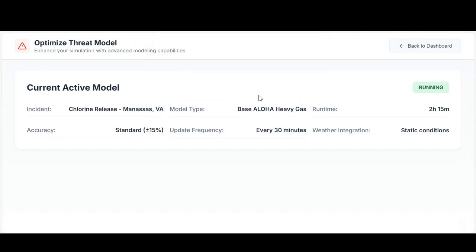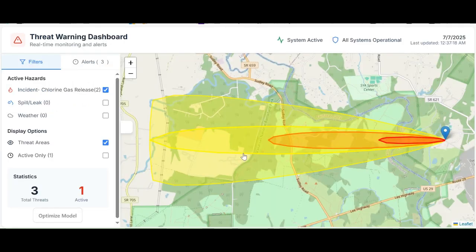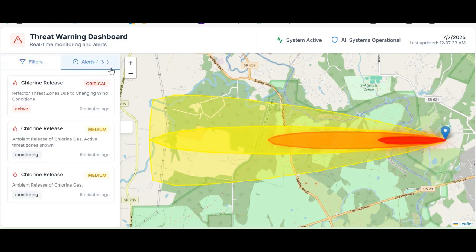Let's go ahead and enable the live weather feature. And we can see how the threat zones have increased in scope, informing the local community that a larger area than initially expected is at risk.